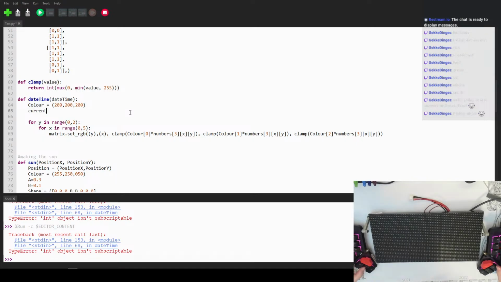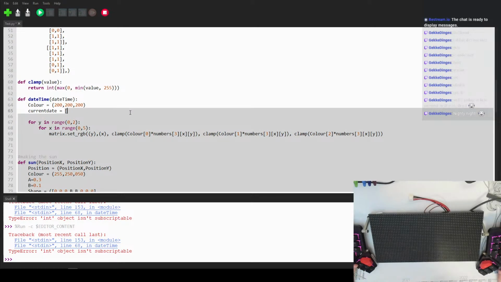Current date is. I'm copying code right now from a website and see for X. Oh, it's a one code loop. And then we make it string of date.